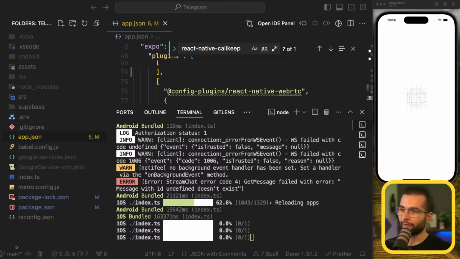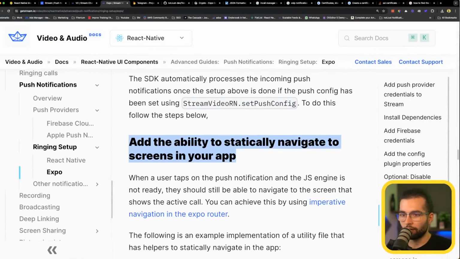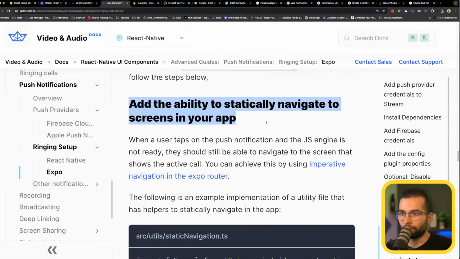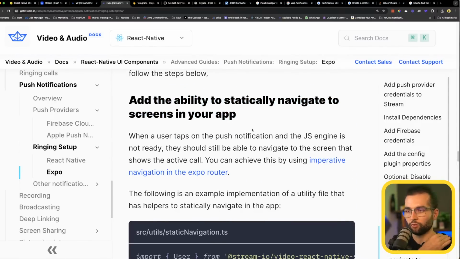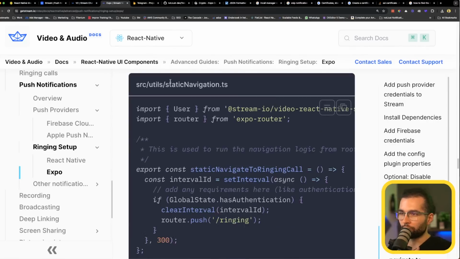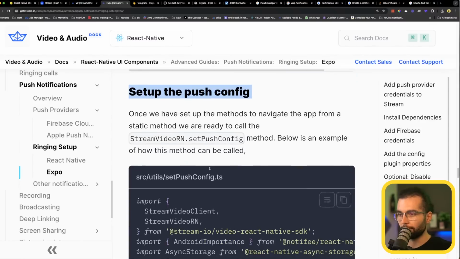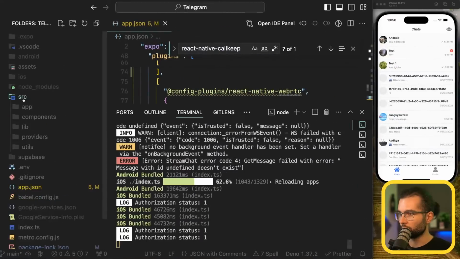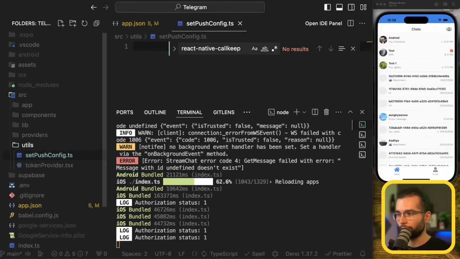While this is done, I still believe we need the next step. We need to call this set push config to set up the configuration to be able to be used later. So I'm going to skip this, because this one is going to handle the navigation, and go right away to set push config. So let's create the utils set push config file under source utils.